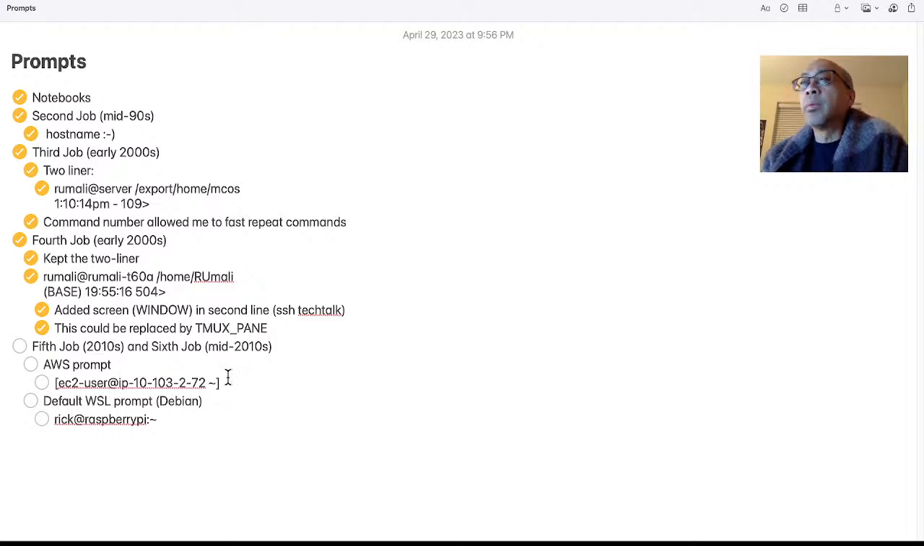In the mid 2010s, I'm just realizing now I'm on my 7th job, but these were the jobs that began to introduce me to AWS. And AWS has a very simple prompt, which is just the username, the @, and the host name. And then you can see there's a little block here for the tilde, which is where the terminal is. This is actually a lot like the default WSL prompt. So that actually takes us to the end of this talk.